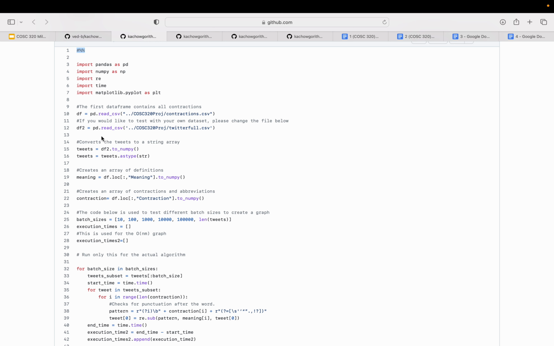Then we import our data. First we read the contractions file, and then we read the Twitter full file. The Twitter full file is the file containing all the tweets that we want to modify. If you'd like to upload your own tweets, make sure it's a CSV and change the file path here, and everything else should work the same way. Then we convert the tweets into a string array, and then we create an array of all the definitions, we create an array of all contractions and abbreviations, and once we've done this, by line 22, we have basically all the prep work done and ready to go. So now we can actually start implementing the code.